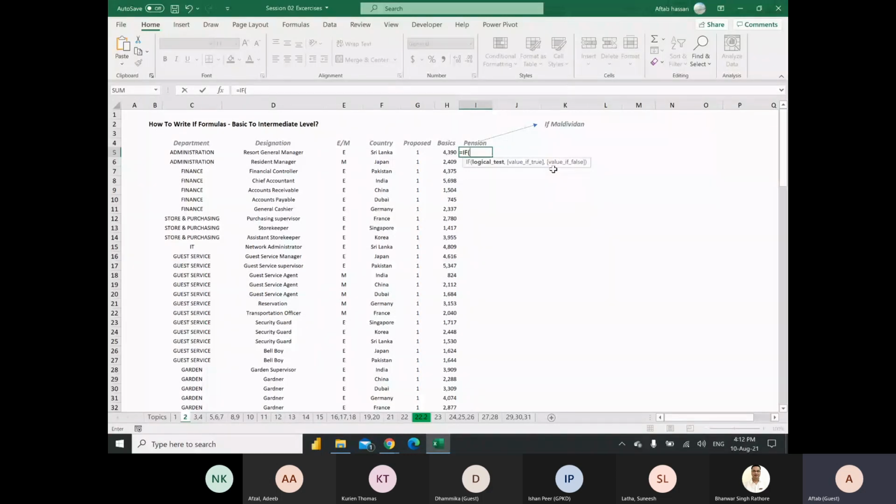But there is one thing you really have to consider. Please remember it says logical test, not logical tests. It means that with the IF formula, you can check only one condition. If you have to apply another condition, then you have to apply another IF, and another IF, like that.